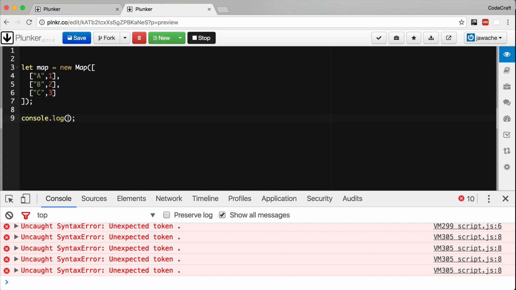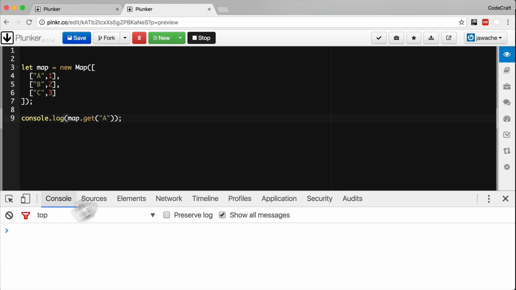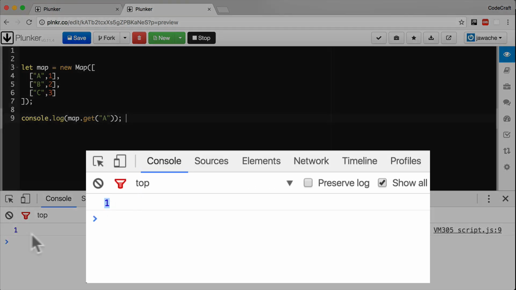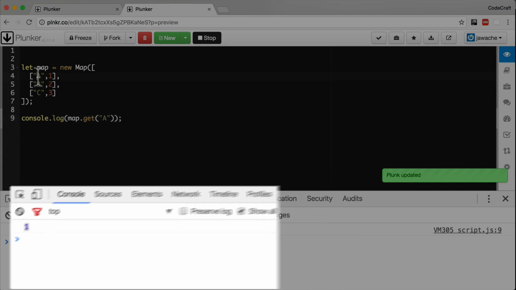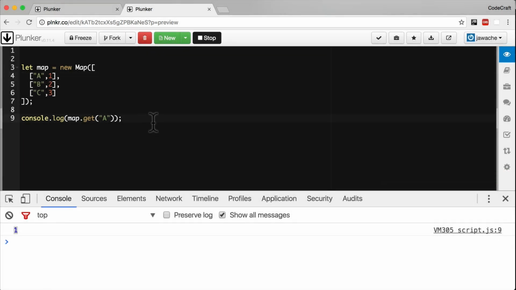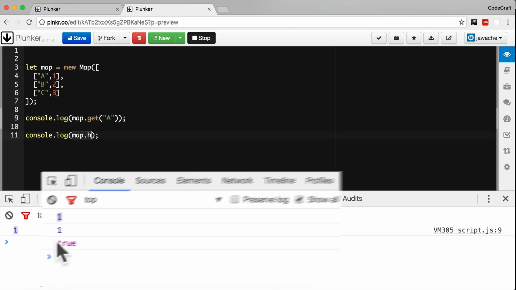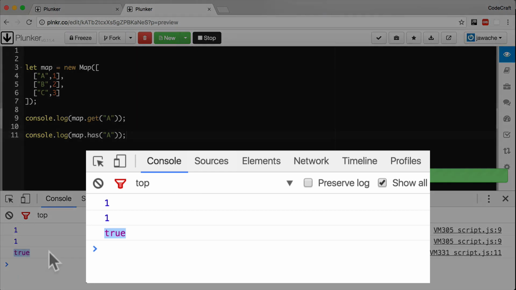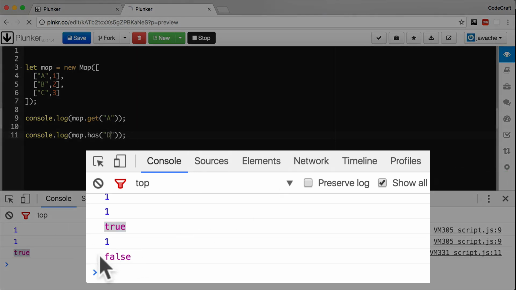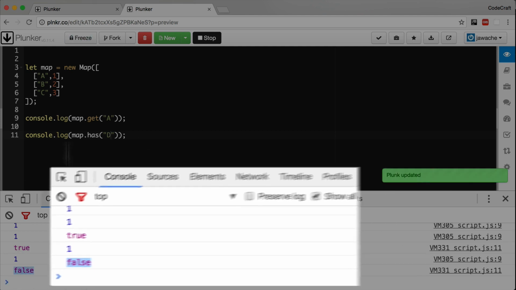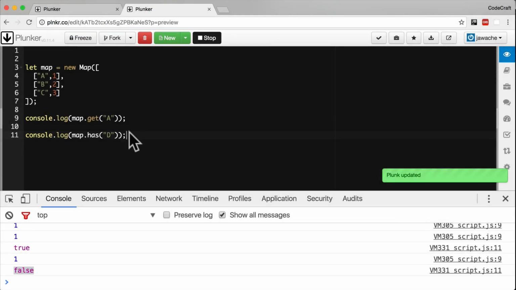So now if I logged map.get a, clear the console, and let's run that again. We see 1 printed out because a points to 1. We can also check to see if a key is present by using the has method. And that prints out true because map has a. If we printed out d, it will print out false because the map doesn't contain d.